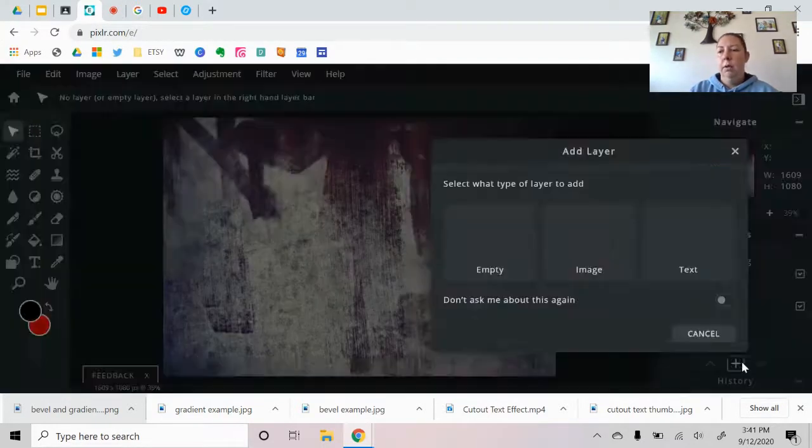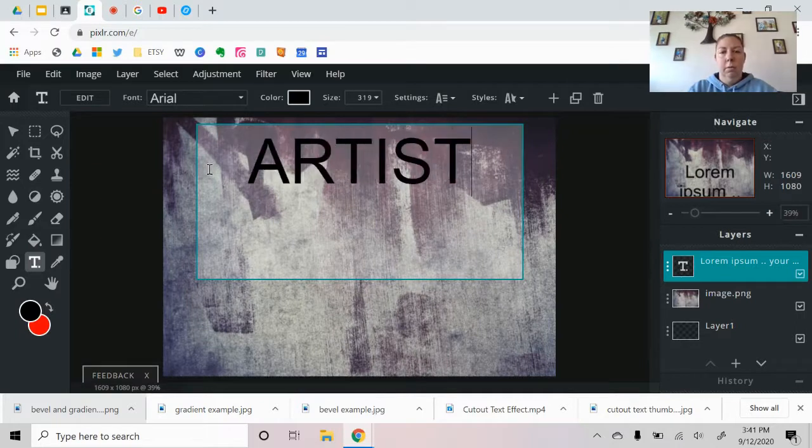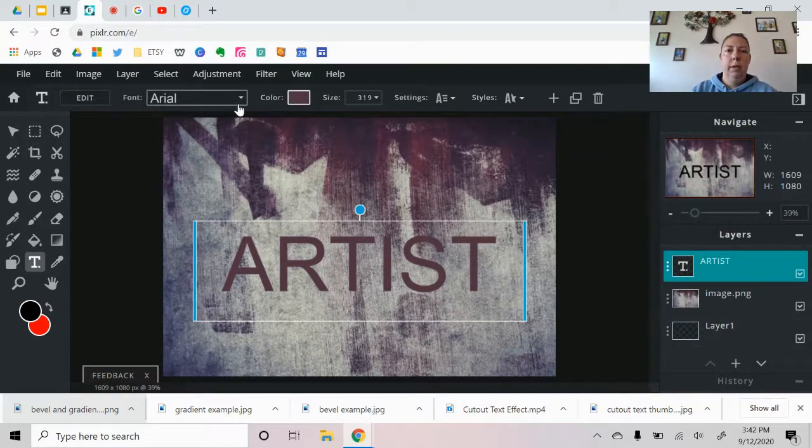All right, I'm going to create a new text layer, and I'm going to type my word, which I chose, artist surprise. I'm going to choose a color that kind of goes with my image, and the easiest way to do that is to use the color picker and pick a color right from your picture. So that's the color I'm going with.